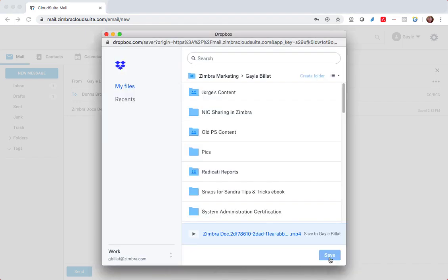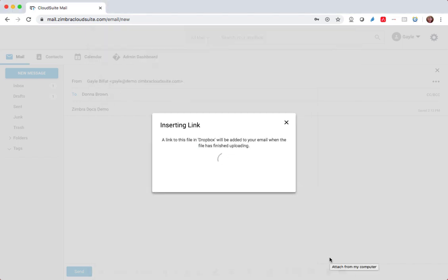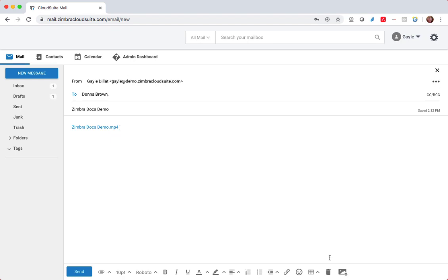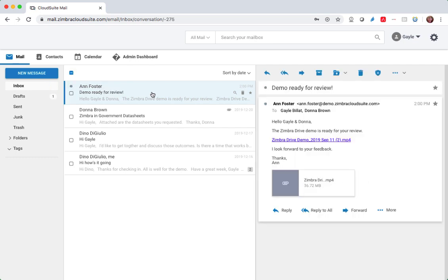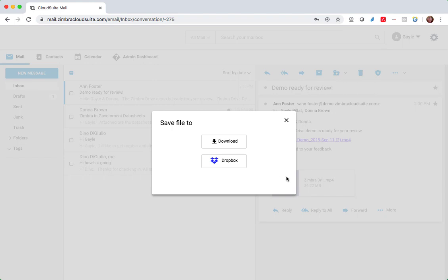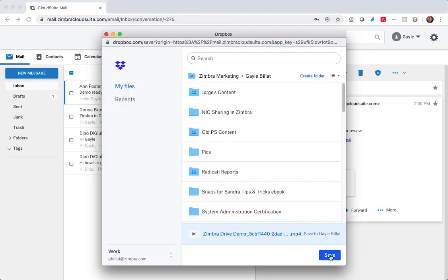Two clicks, and there it is, a link to the file in your Dropbox account. Last, you can save attachments you receive directly to your Dropbox account. It's that simple to use your most important business apps.